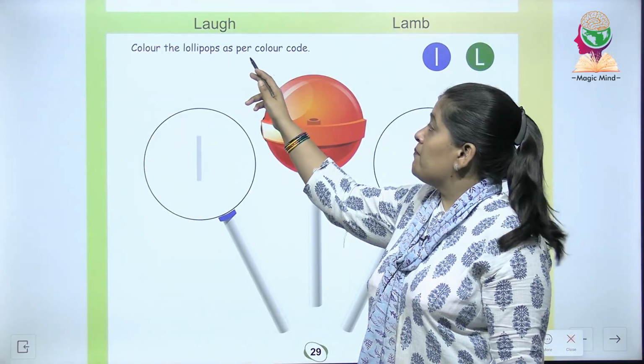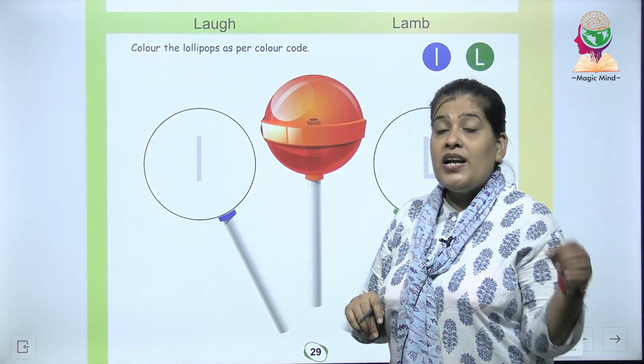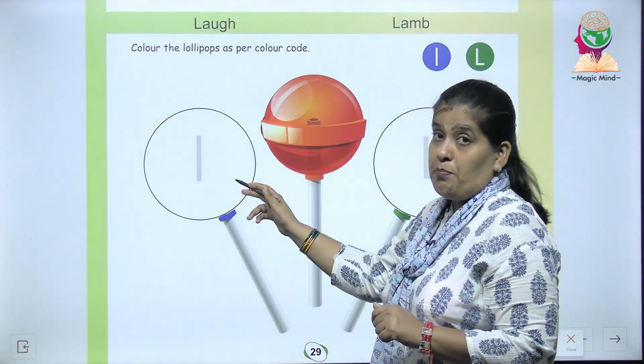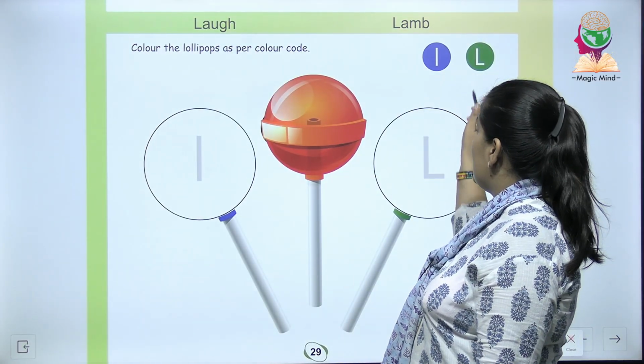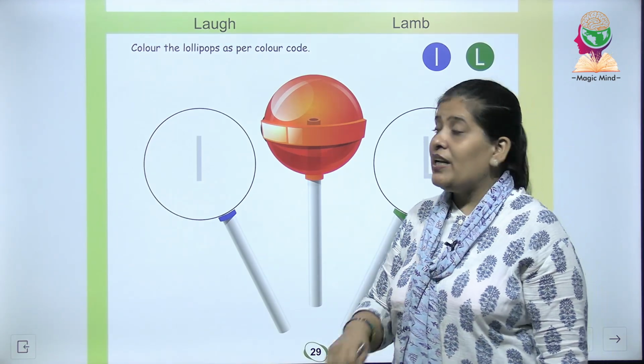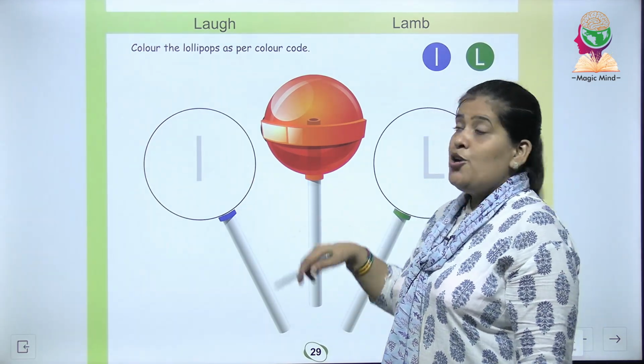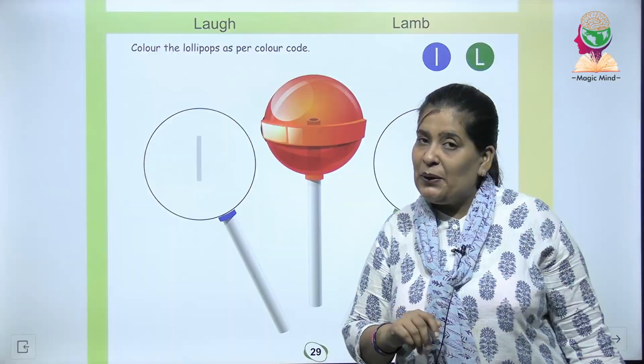Color the lollipops as per color code. Now you have to color lollipops as per the given color code. Capital letter L you have to color with green and small letter L you have to color with blue.